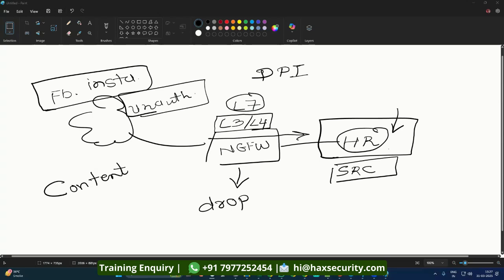So I hope this is the overview of how the next generation firewall works. With this, at least you now have broad information about the differences between the packet-based filtering firewall, stateful firewalls, and the next generation firewall.